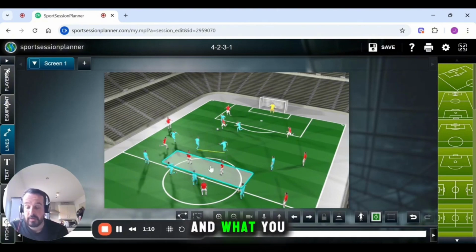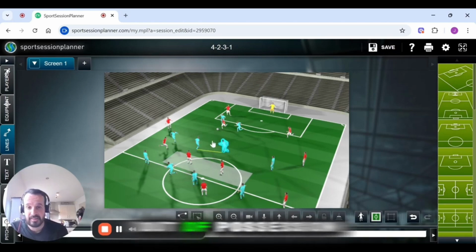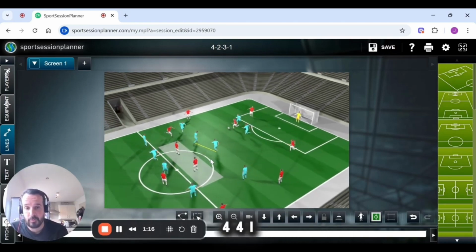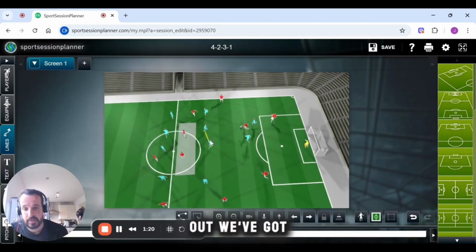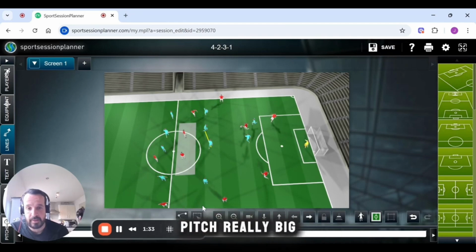What you might see as well, and what you might have noticed in the clip, is that actually out of possession this shape might turn into a 4-4-1-1 or a 4-4-2, and we can see that now. Look, if we zoom out, we've got two banks of four, really compact, maybe a little bit of a gap between the right centre half and the right full back. Milan are doing a really good job of getting wide and making the pitch really big.